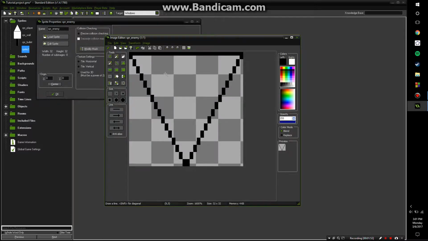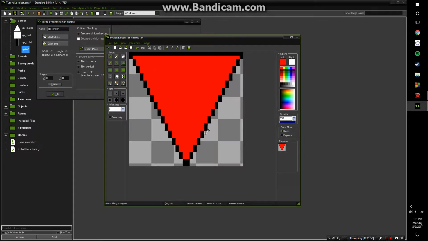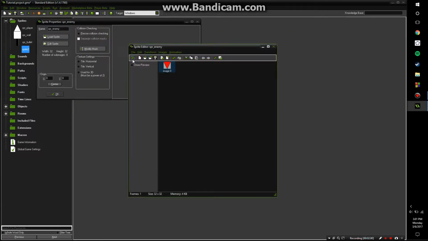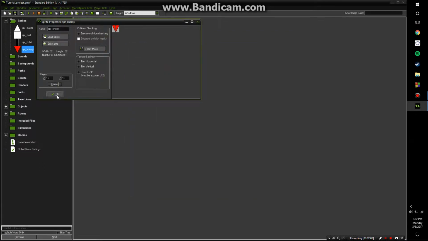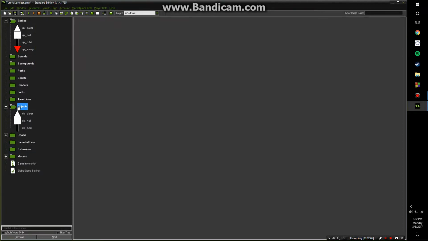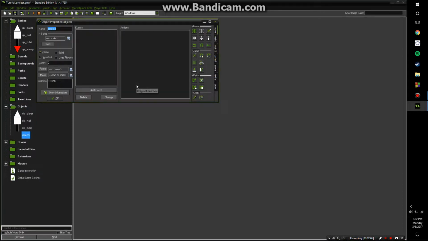There we go. And then we're going to paint it in red, just so we can distinguish whether it's bad or not. And we'll check mark that, and then we'll center it just like always. And then in our objects, we're going to create a new object, and we're going to name this obj_enemy. And then we're going to assign it our enemy sprite.